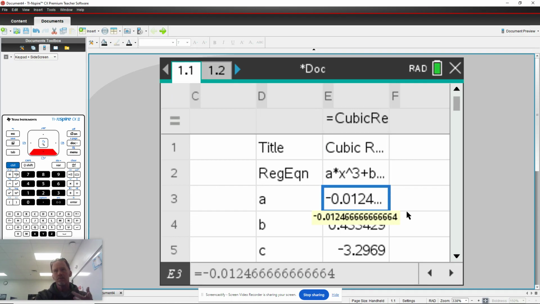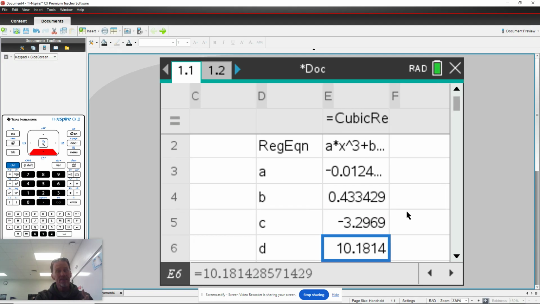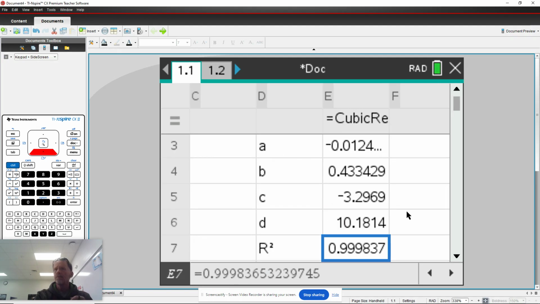So this gives you these specific values for A, B, C, and D in this case. And then down here, I want to point this out too. This is a value we call the R-squared value. And the closer that is to 1, the better fit your model is. I'm not going to take the time to do that for the quadratic and the linear, but it would be much, much farther away from 1 than this one is.